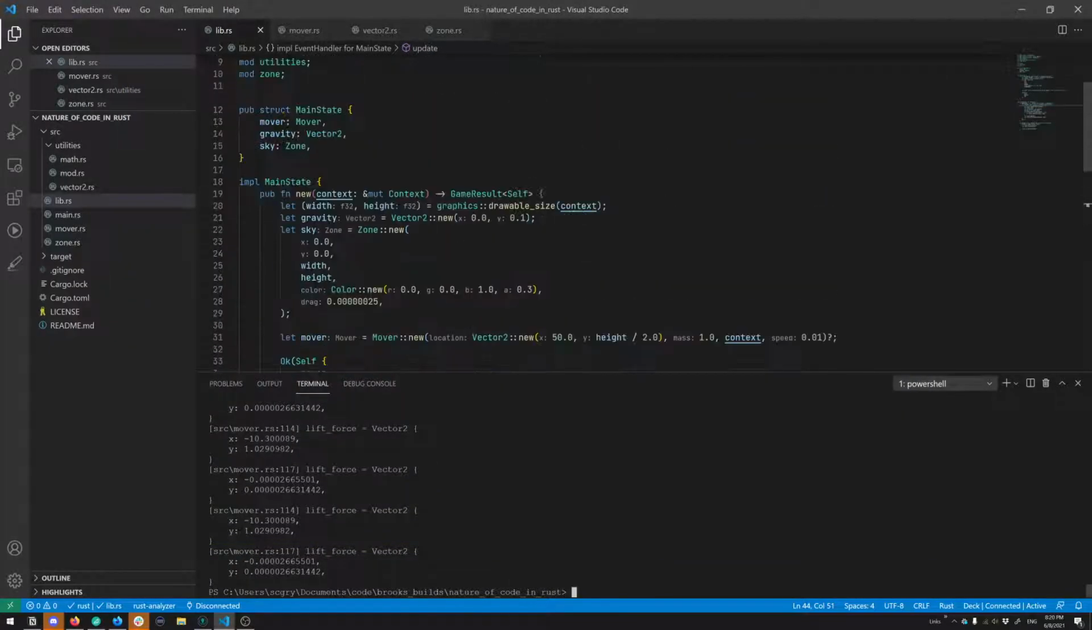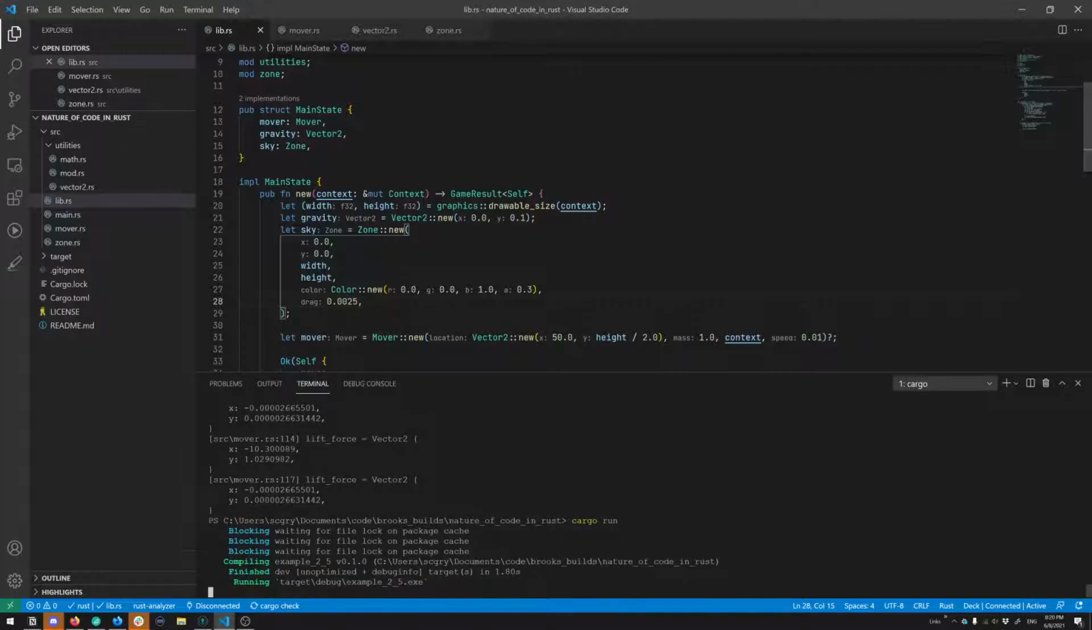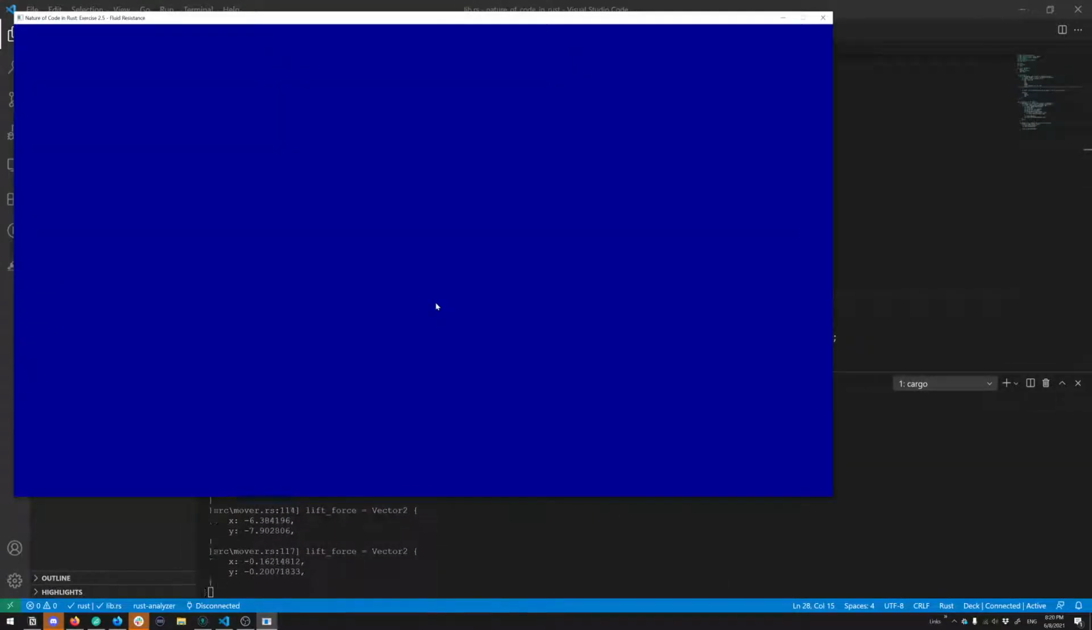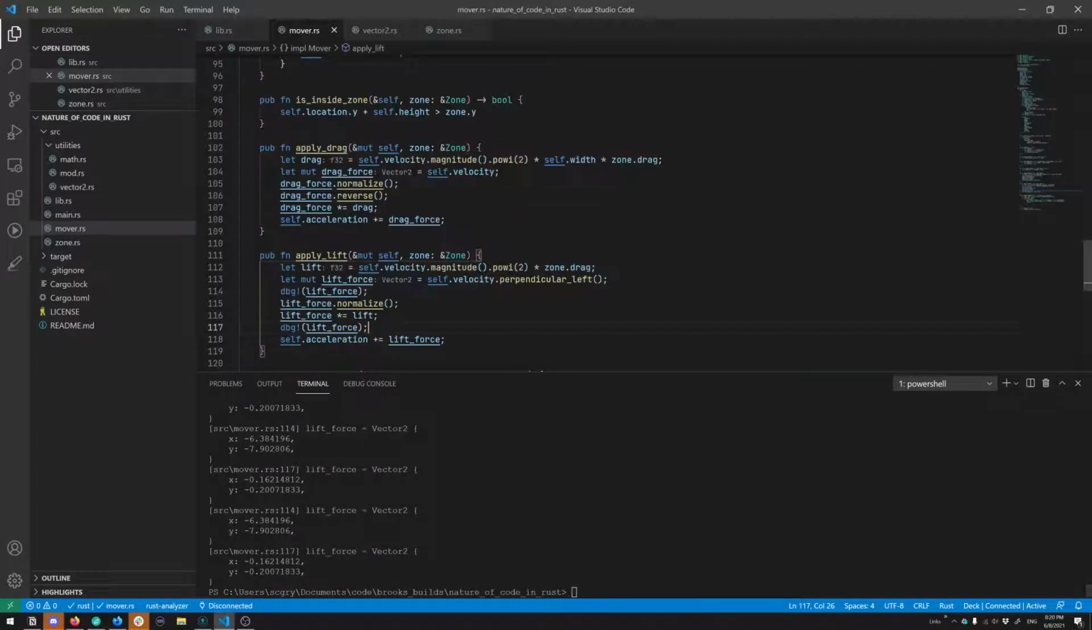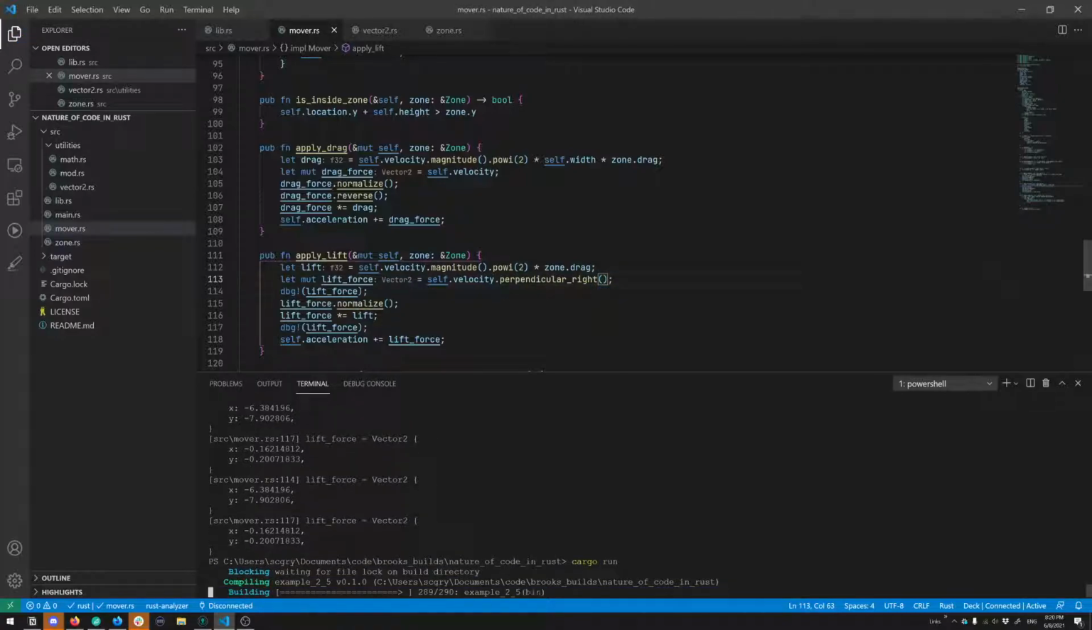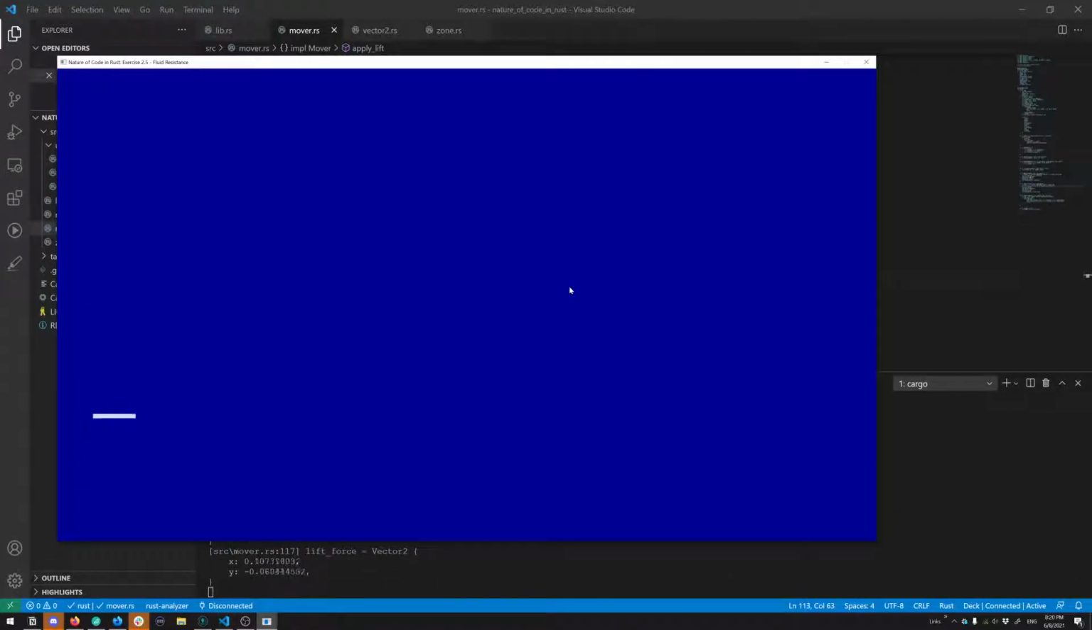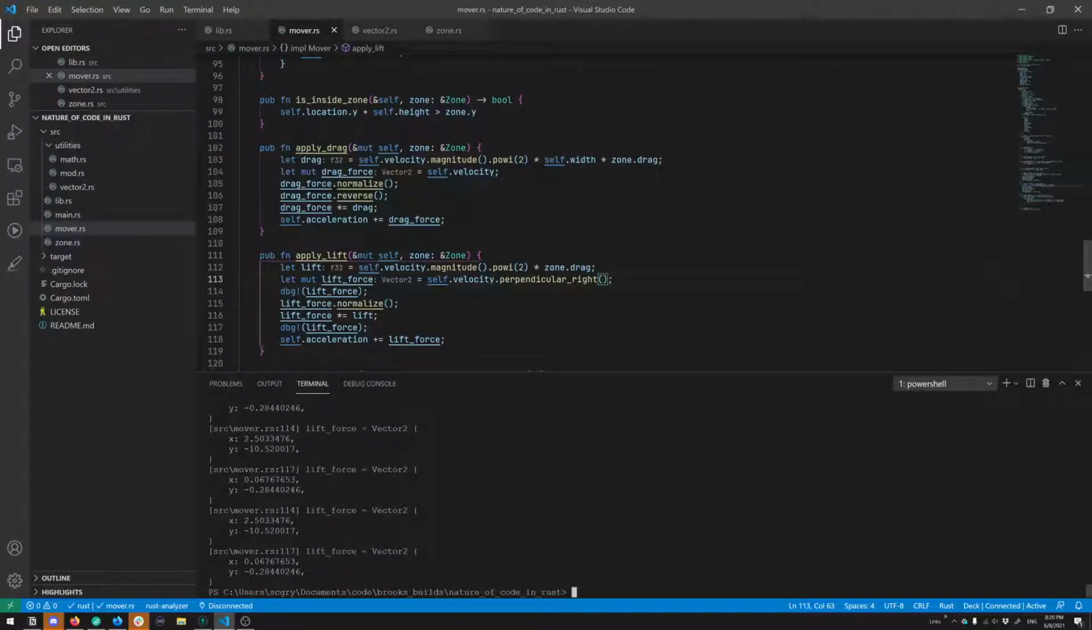We need a stronger lift. So let's pull drag up a little bit. Oh, look at that. Okay, so the drag moved it left. Now we're not applying drag at all. We're only applying lift. So let's try, if I move perpendicular right, maybe I have reversed that. That did feel like it's trying to take off.